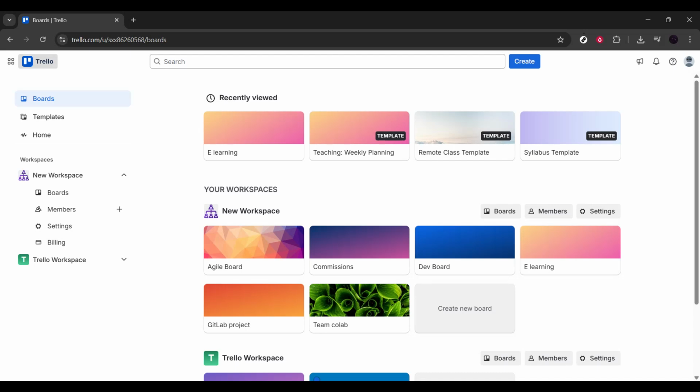In today's video, I'm going to show you exactly how to change your workspace name on Trello step by step. If you've recently rebranded, updated your team name, or simply want something more organized, changing your Trello workspace name only takes a few clicks. I'll walk you through the entire process so you can do it quickly and confidently.